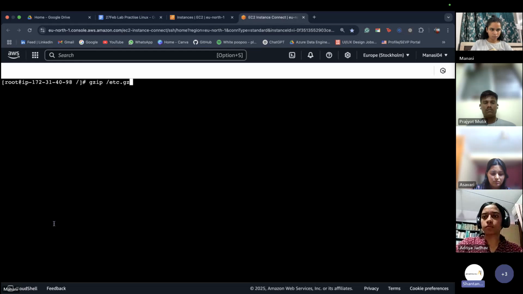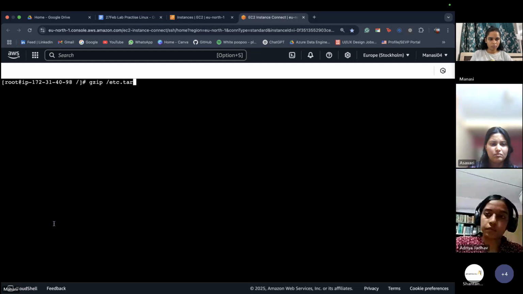Wait. For standalone, we don't put the extension as gz. We put it as tar. Actually, while decompressing, we'll put that extension. So no, I was saying about the extension. The command would be gzip /etc.tar. Correct. Execute it.